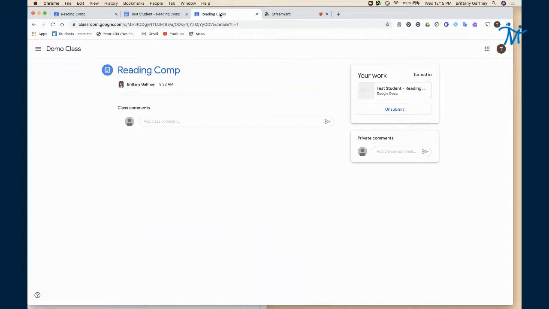Now, they do have the option to unsubmit their work. So if for some reason they did make a mistake, or maybe you left them a private comment, which would show up right here for them that you left one, they can unsubmit their work, make any changes, and resubmit to you. So know that that's always an option as well.